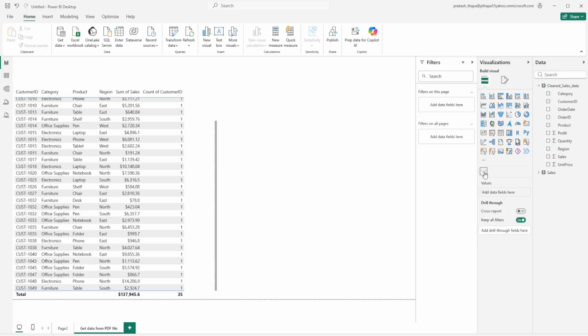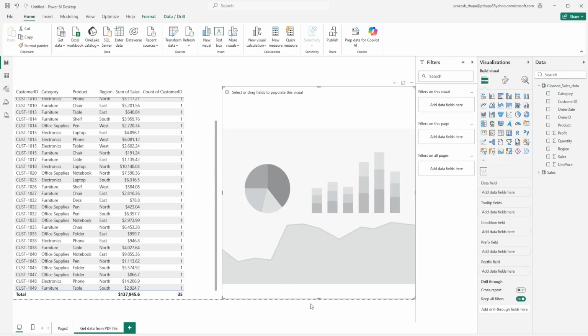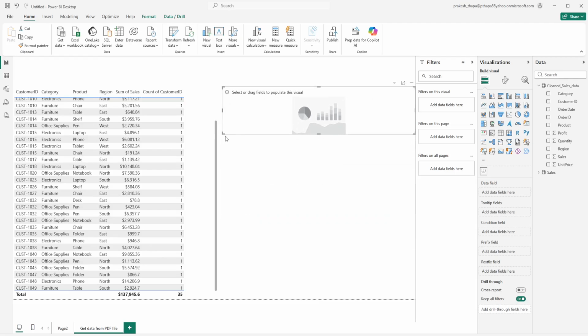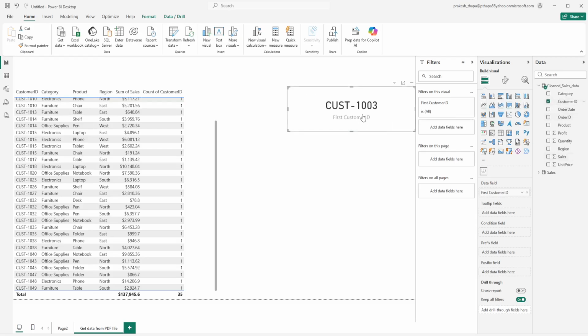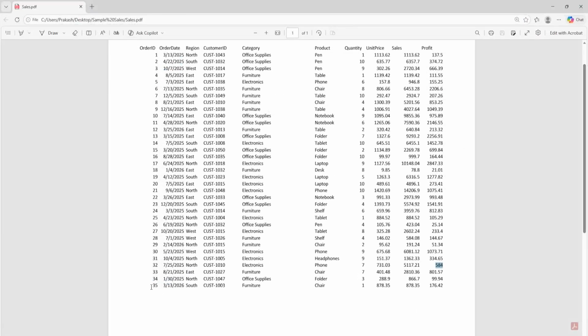You can also bring a card visual here, and in the card visual you can use either order ID or customer ID, either one. You can bring one of those fields and do the count, same as that. It's going to count every customer ID, and in our case this is 35. That is exactly how many records we have in the PDF file, 35 records.